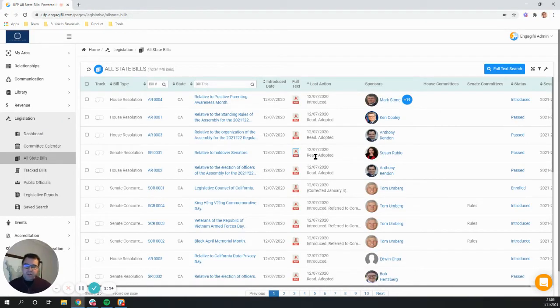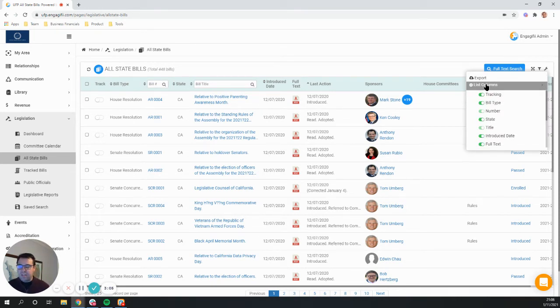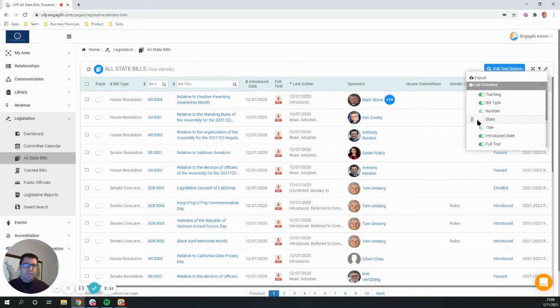Now, if I want to change the way that this screen's arrayed, I can do that too. Let's go up to our wrench up here on the top right, and we'll list our columns. Because I'm only tracking bills in one state, it doesn't add a lot of value for me to see California written over and over. So I'm just going to turn that column off. And if I've decided that the bill number is more important than the bill type to me, I can drag that up and that'll reorder the columns accordingly. So, customize your experience.